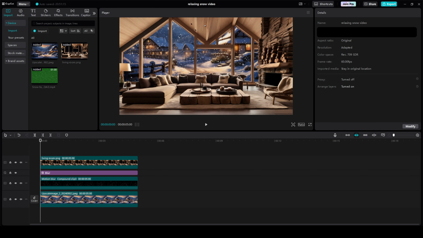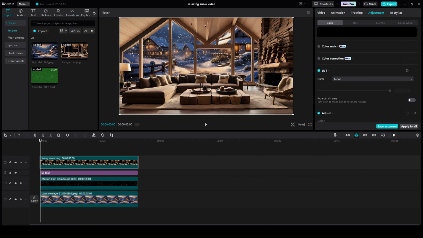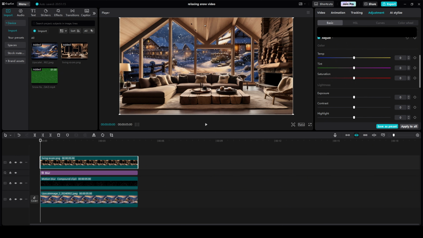Now we can do some easy color correction for these images. To do this, select the image, then head over to Adjustments, and adjust these settings to your liking.